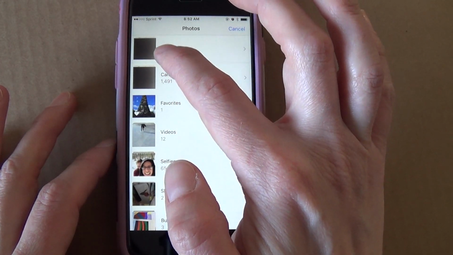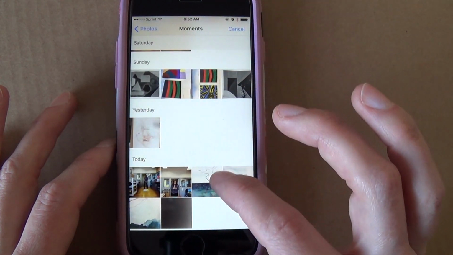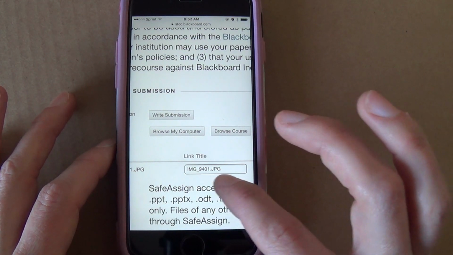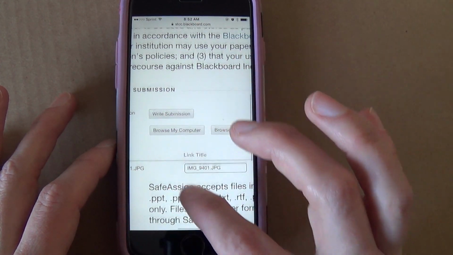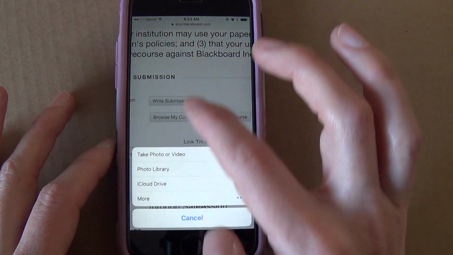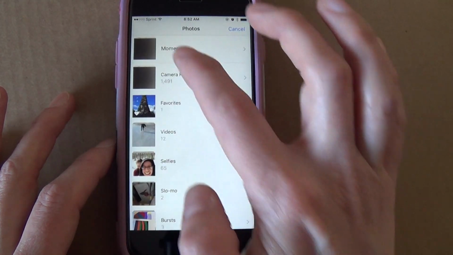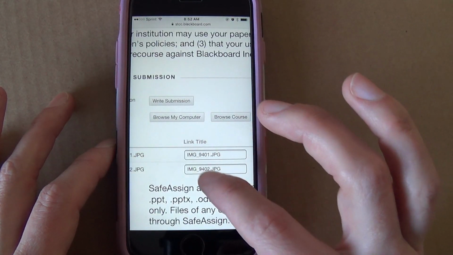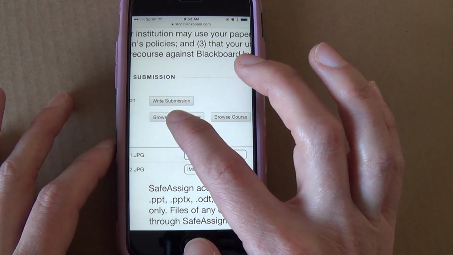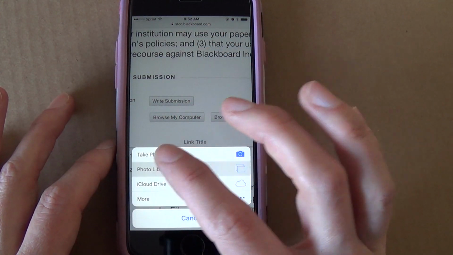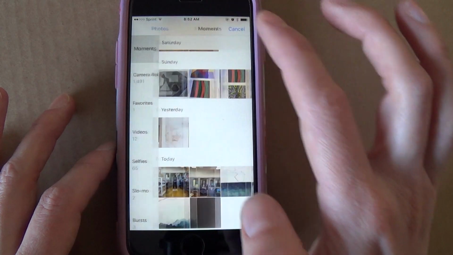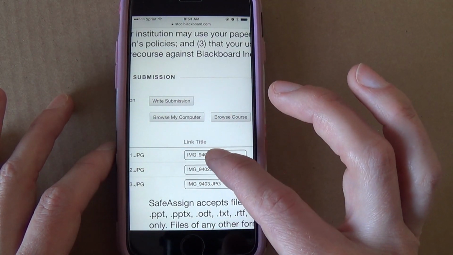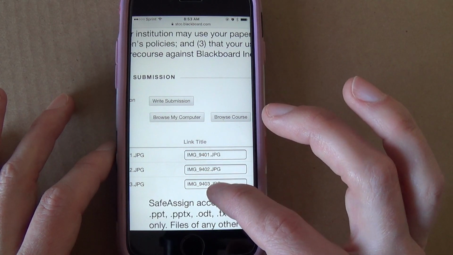Let's see. We've got these not too long ago, so I'm going to go here. So I picked that photo, and there it is there. I want to get my other ones. Let's see. Make sure that they're different numbers so that I can make sure that I'm getting all the photos that I want to get. Okay, so I've got number 1, number 2, number 3.